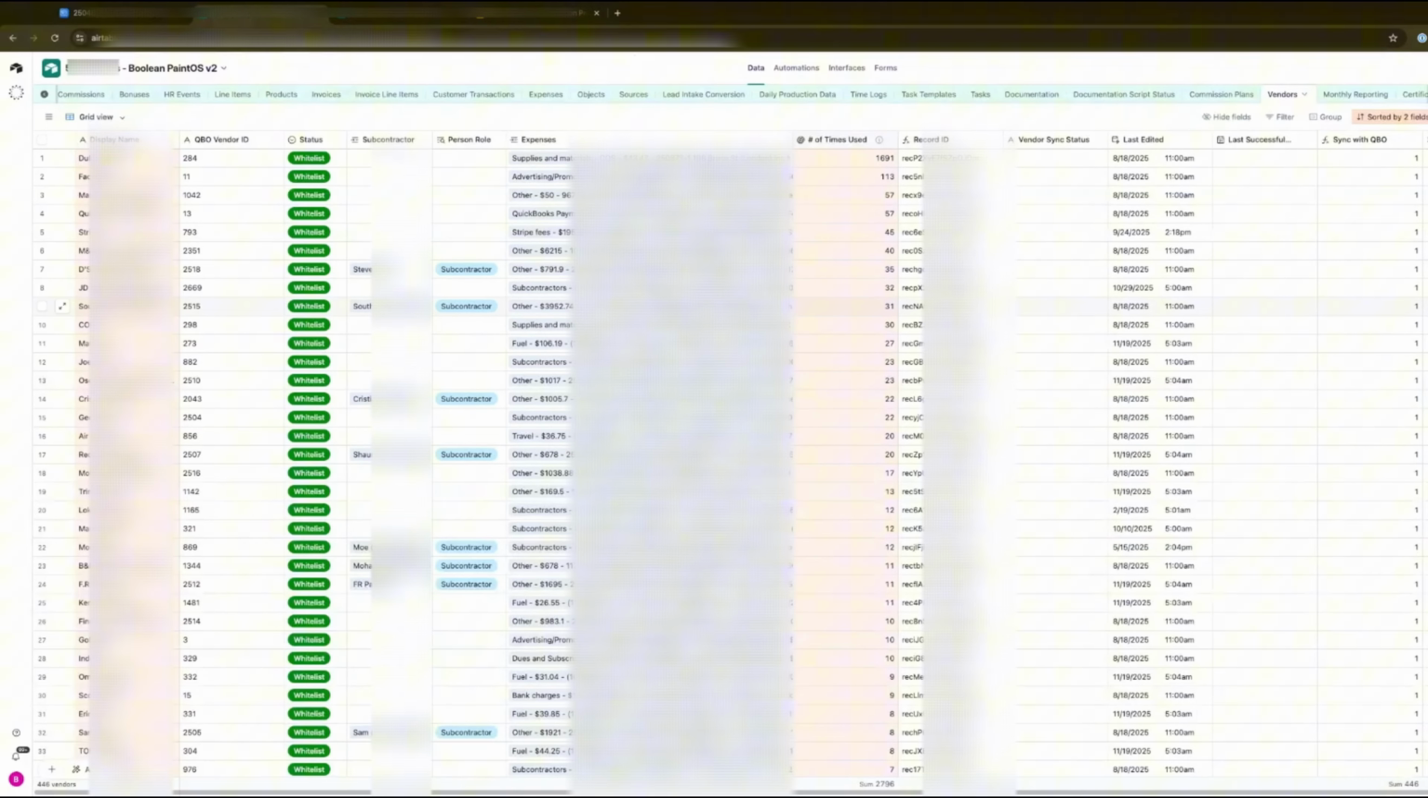That is an overview of our QuickBooks integration. And I think that should answer most questions that anyone has related to that.